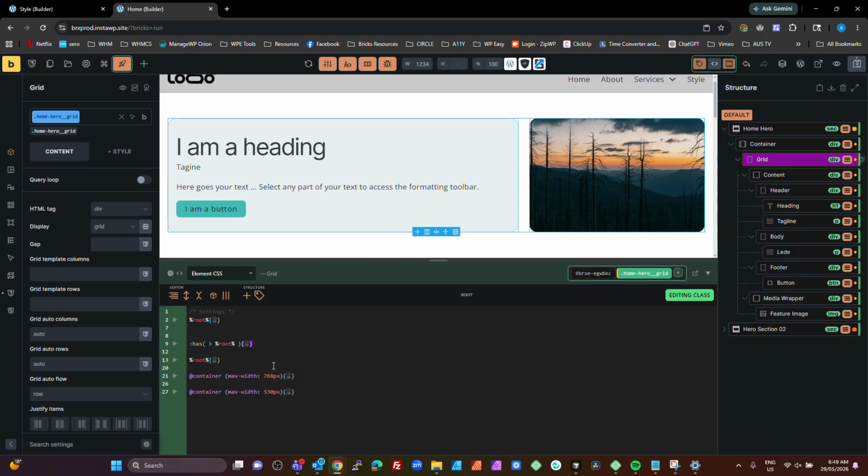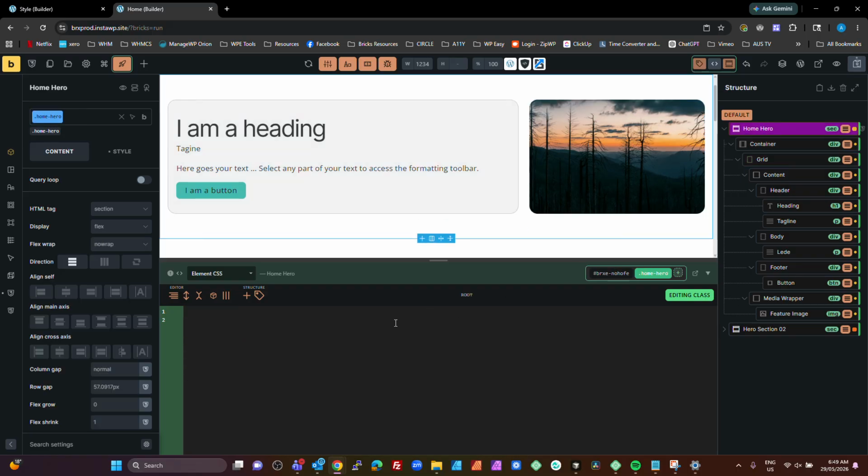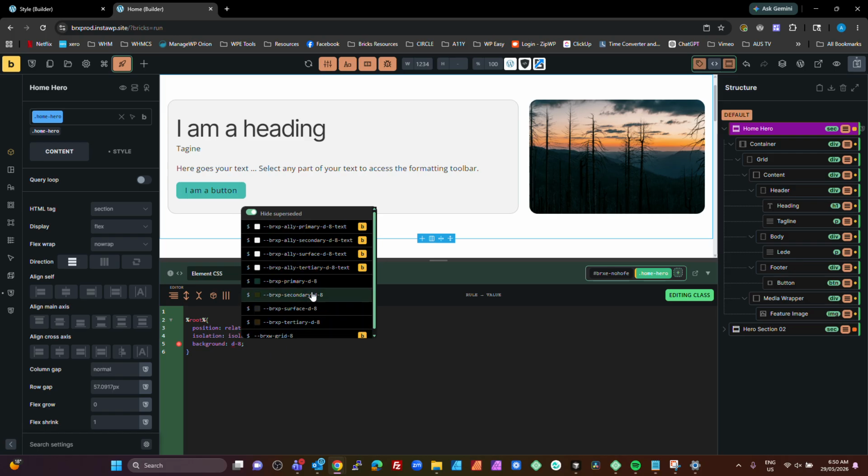All right, now what I'm going to do is look at the styling of the background of this home hero. So I'm going to go to the home hero up here. I'm going to do R, and I'm going to do my POS, REL, ISO. Actually, let's set a background color, BG of, I don't know, D8. So we're going to do surface D8.